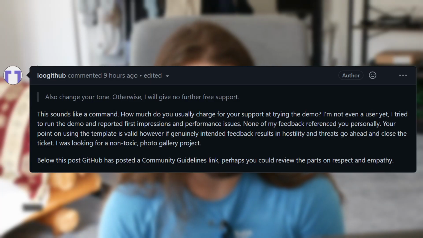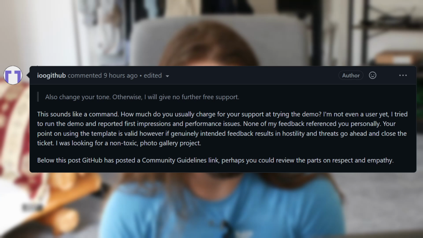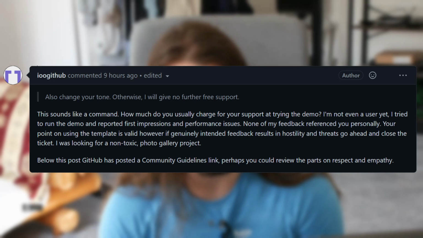Reported first impressions and performance issues. Again, you didn't really report them in the correct way because I can't fix them. None of my feedback referenced you personally, but every second message had like, hey, why did you program this bug? It's obviously personal because I spent a lot of time on this.